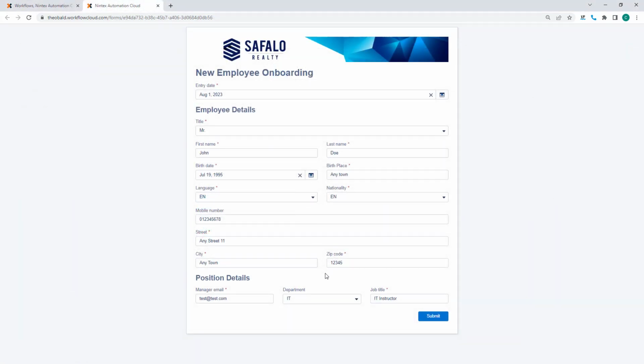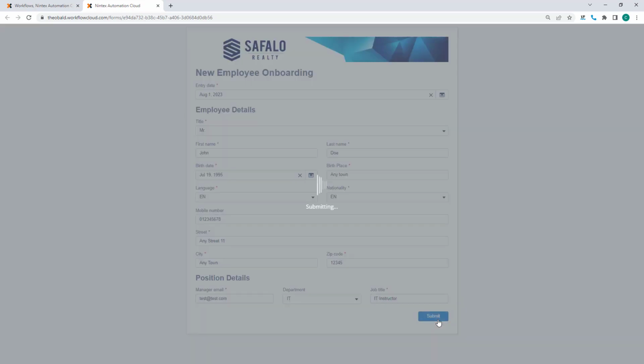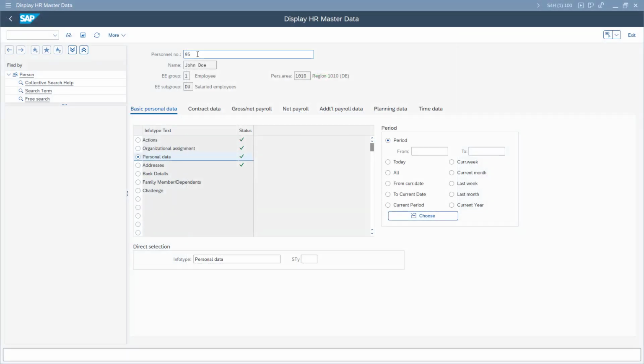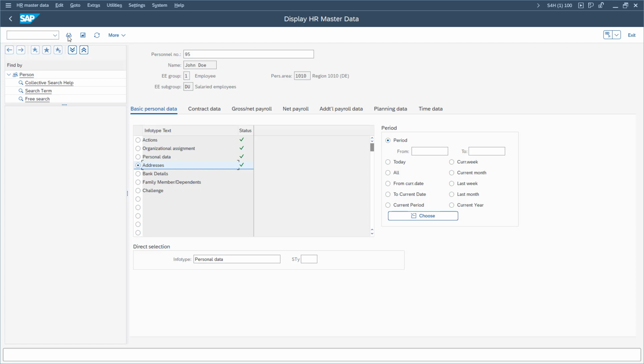I created a form with some example data and submitted. And in SAP, the account was successfully created. Let's have a look at the address data.